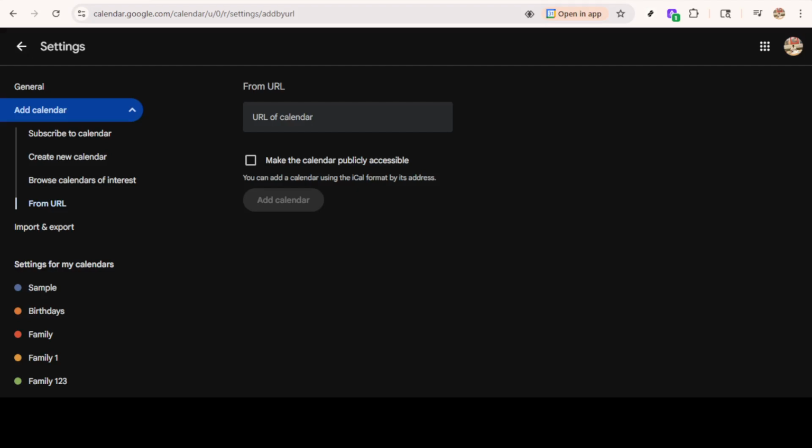If times look off, check your Google Calendar time zone settings. And if you ever no longer need the feed, you can manage or remove it from your calendar list later. That's it. You've connected Facebook events to Google Calendar.